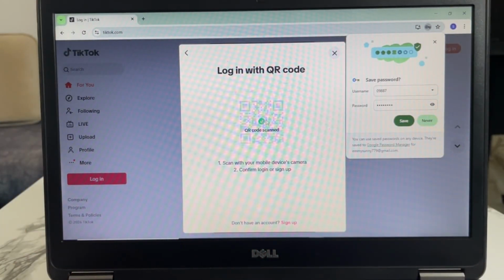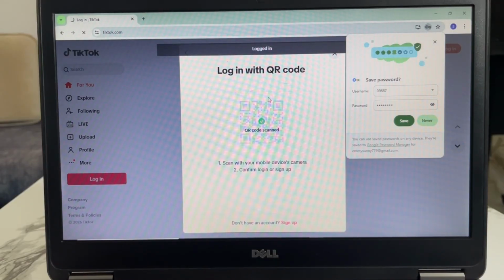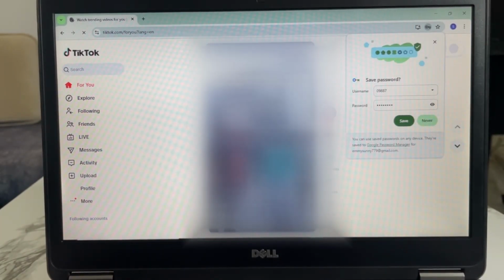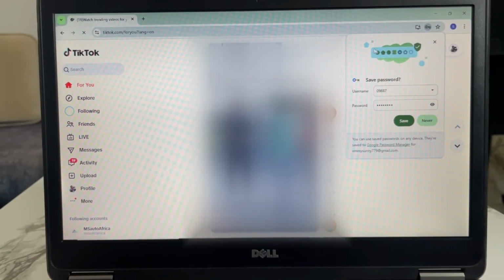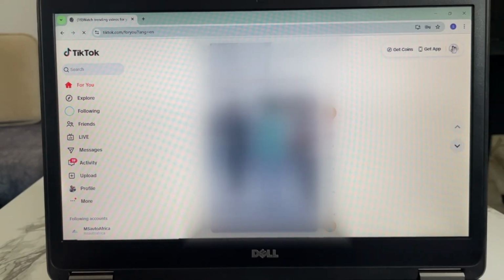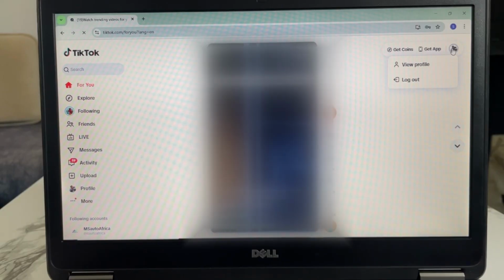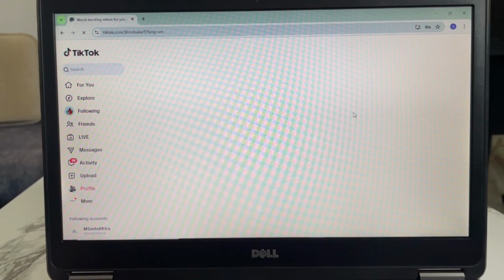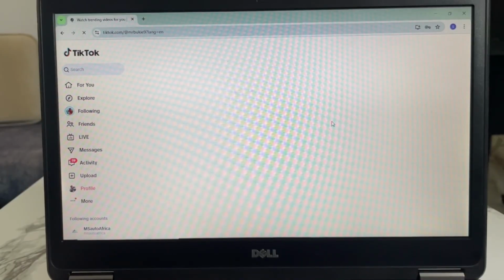You can see right now it's scanning, so that you can see here top right, I've been logged in. So it has loaded and my account has been logged in on my PC. You can see right here, top here is my profile icon. I can close this one. Here's my profile icon. I can tap on this view profile. If I tap here, I will go to my profile where I can see all my pictures, my videos, and my account is still loading.